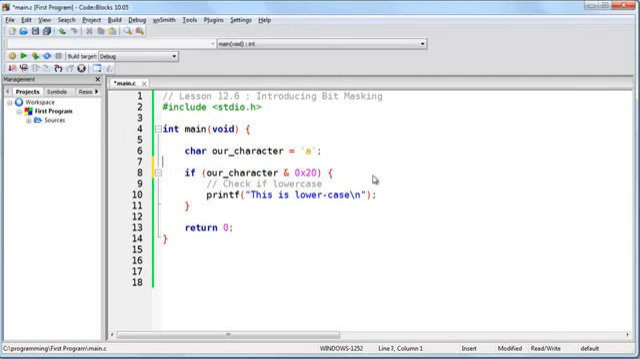It's the same code. It still means the exact same thing that it meant before, only we have made it more compact. All we're doing here is we're saying if our character AND 20 hexadecimal results in non-zero, then this is going to execute.